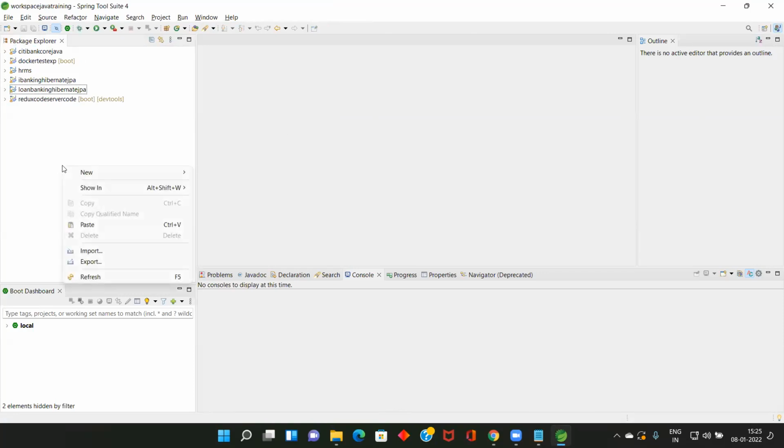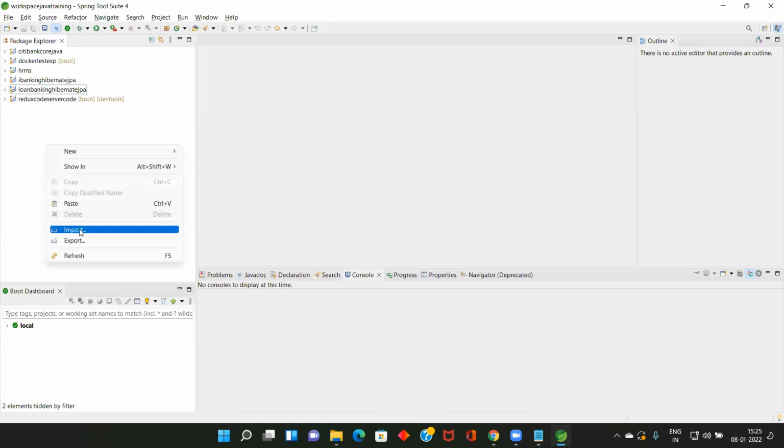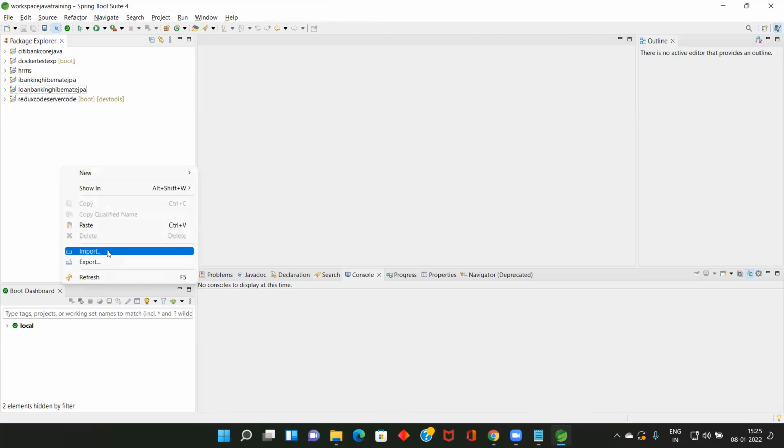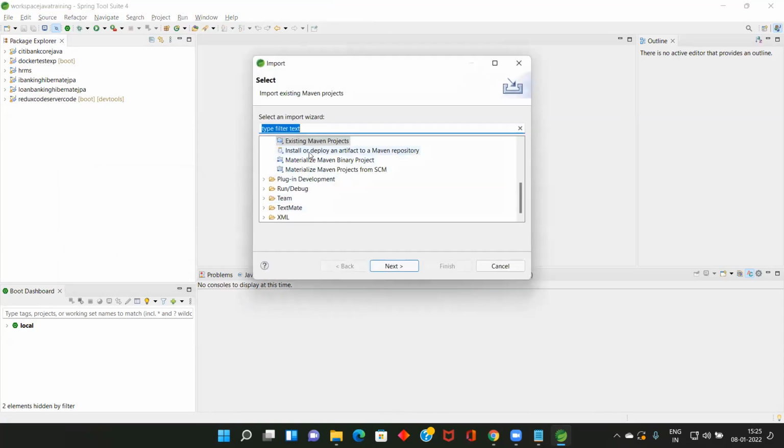Can you all import this one? Right click here. Can you all right click here, import? Go and import the project. Right click, import existing Maven project. Yeah, choose existing Maven project.